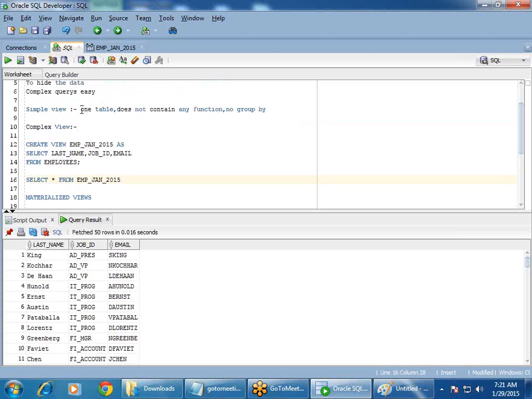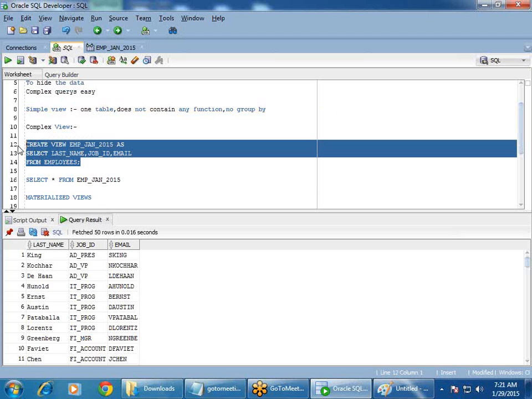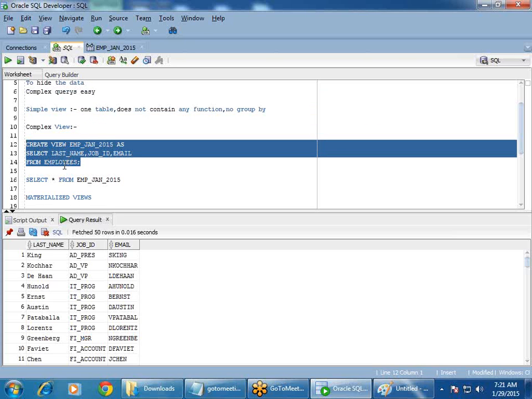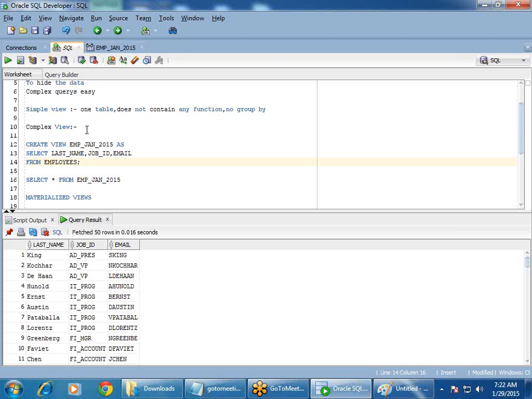So when you compare the definition here, is it a simple view or a complex view? I need a response here. What is the simple view definition? We said if it contains one table, doesn't contain any function, and doesn't contain any group by clause, then that is called a simple view. Do you have that kind of clauses here? No. So that's why this view is called a simple view.